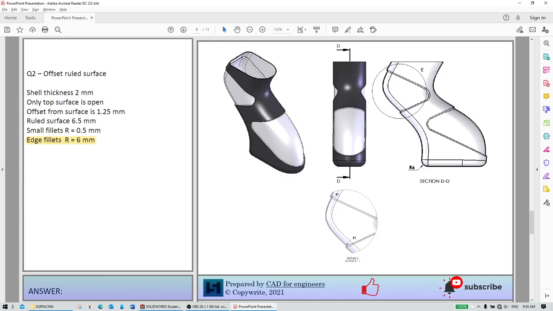So what I want to say is you need to practice. You need to know how to use these types of commands, where to use them, and what type of practice you need. As you see, in order to create the geometry in this way, you need to use offset with ruled surface commands.